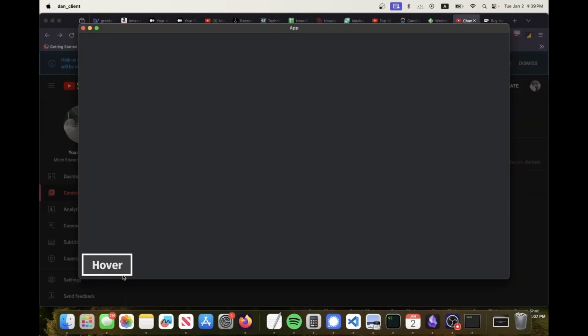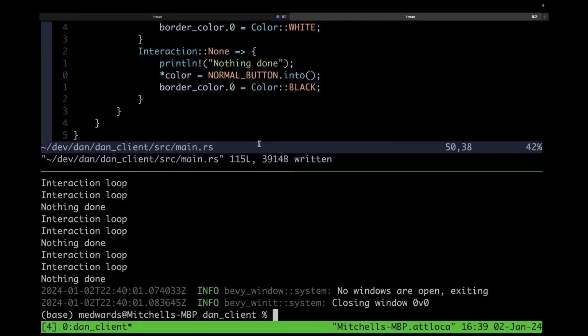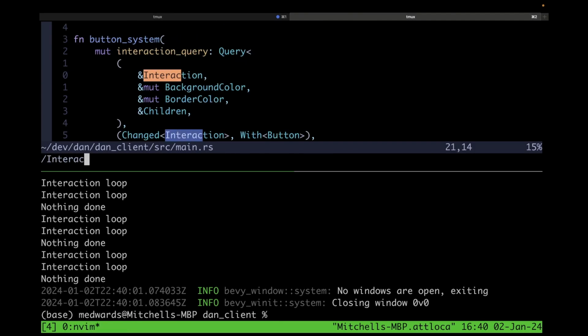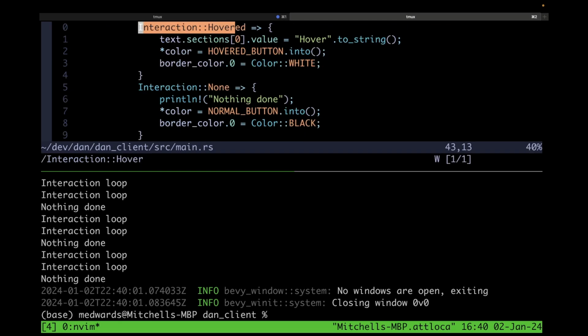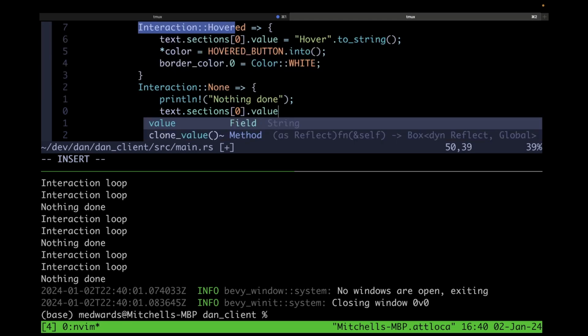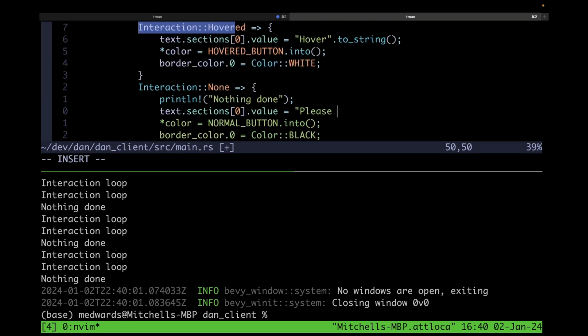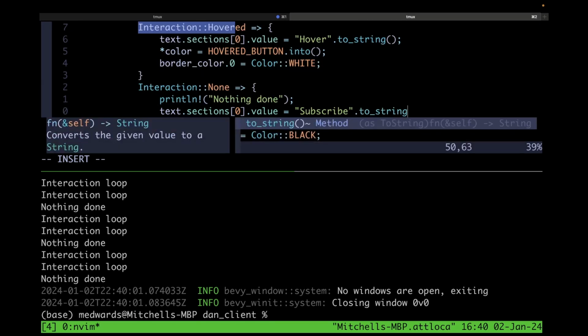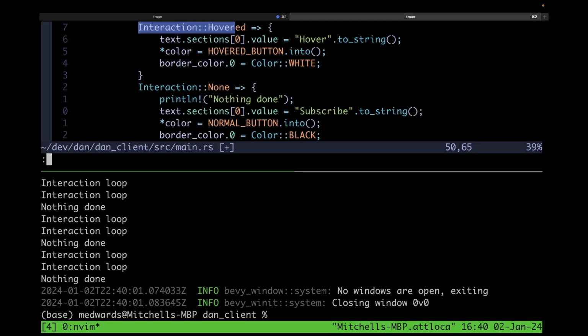Please subscribe. So it's obviously running over the side, and then whenever I hover over it, it's overriding that value. So we can actually, let's see, interaction, hover, and then actually we can go ahead and change it back here. Text.sections at 0, dot value equals, let's just change it to subscribe dot to string. Kind of doing this a little bit more live than I intended.